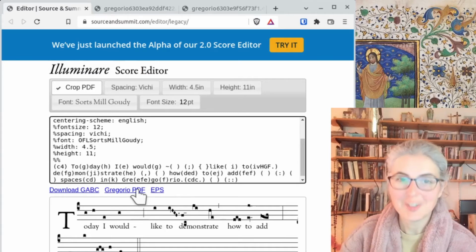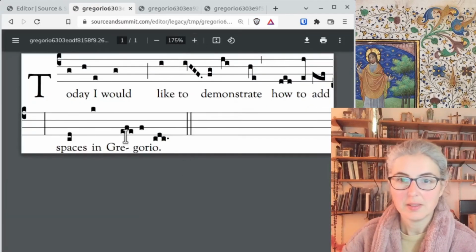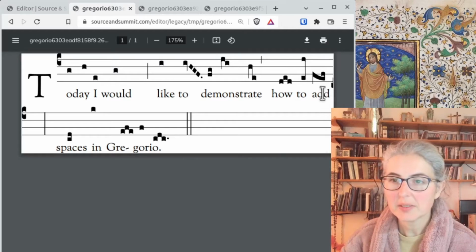Okay, one more. Compile. They put spaces all over the place and it still lines up. That's wonderful. It does automatic line breaks.